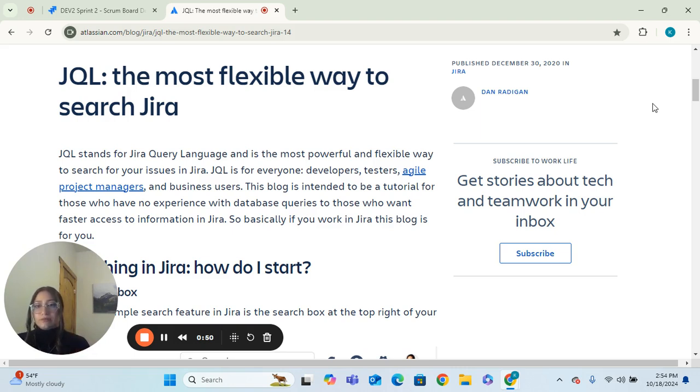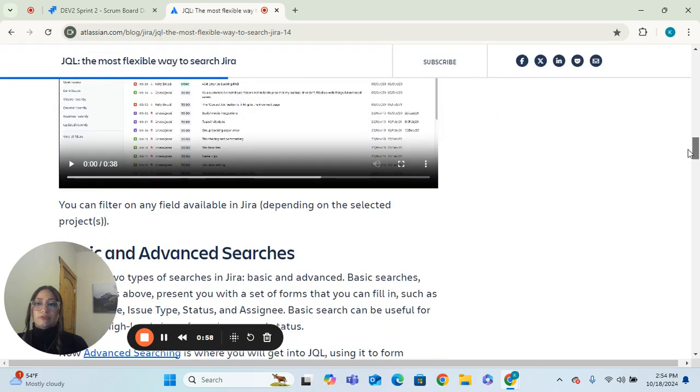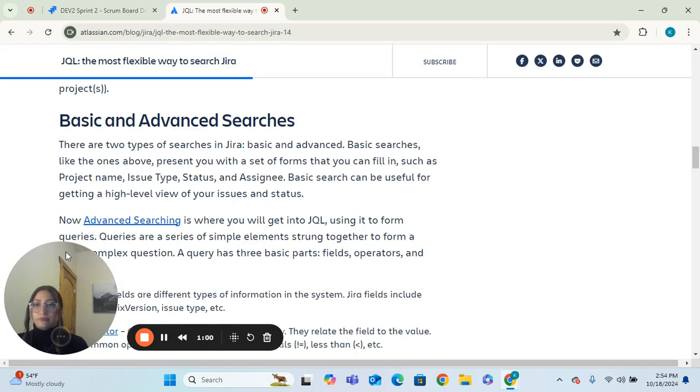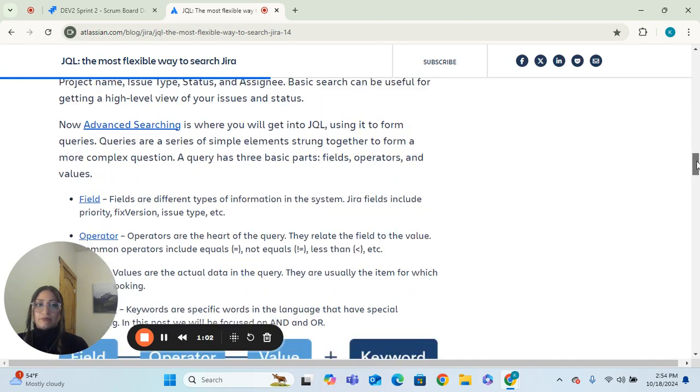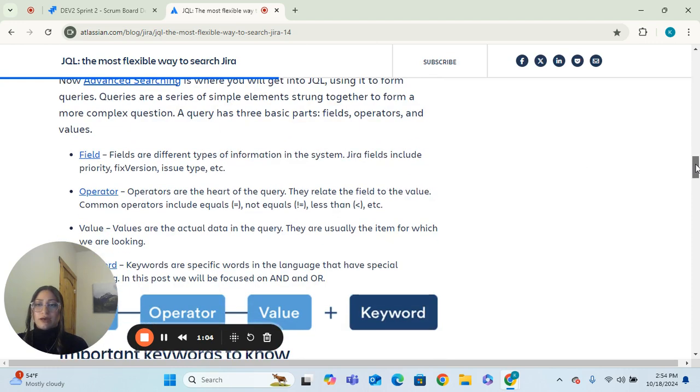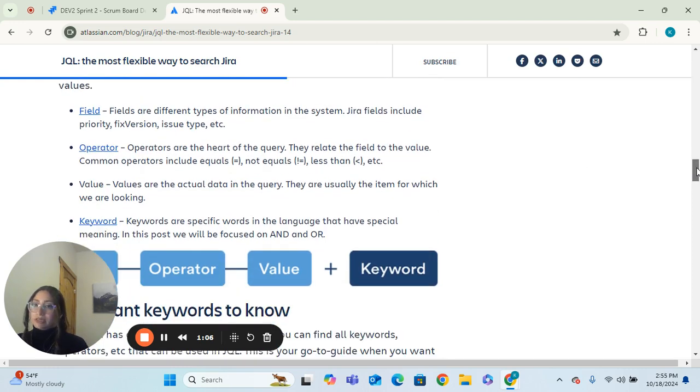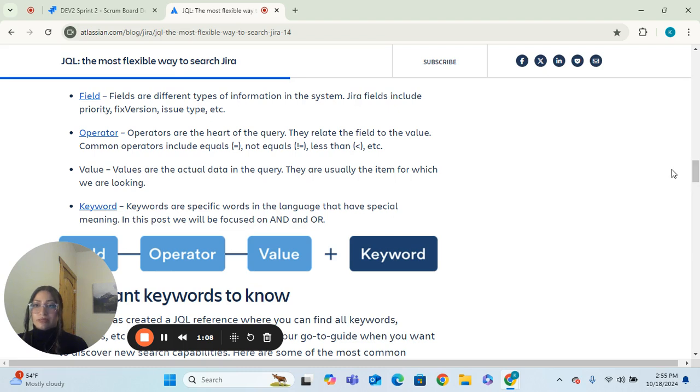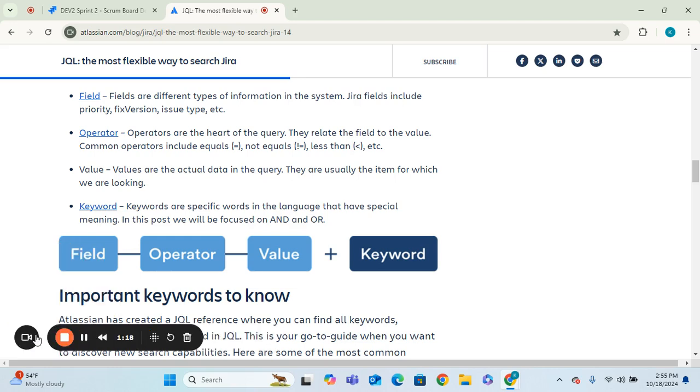So in today's video, we are going to go over JQL as well as filters. If we scroll down here on this blog, you'll see there are basic and advanced searches. So like I said, they do have some basic searching functionality, but JQL really is the best way to find what it is that you're looking for, and some of their basic search functions can't handle some complex JQLs that I've even put together.